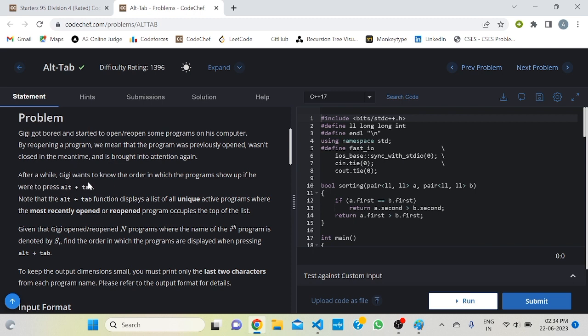After a while Gigi wants to know the order in which the programs show up if he were to press Alt Tab. So basically Alt Tab is a shortcut which shows the programs which are running. Now the Alt Tab function displays a list of all unique active programs where the most recently opened or reopened program occupies the top of the list. So if Alt Tab is pressed, the most recent program is on the top, and the second most recent program is below the top one.